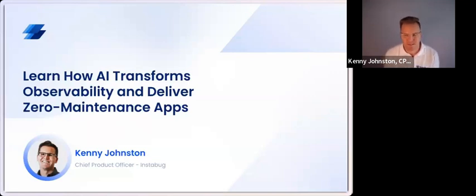I'm going to be discussing how AI is transforming how world-class mobile teams develop their mobile app, introduce a concept we call zero maintenance apps, and dive into how AI is evolving not just the way in which mobile development teams interact with apps, but the way in which users interact with apps.